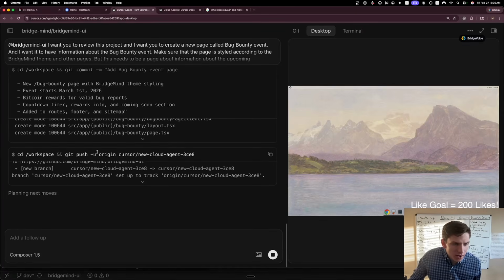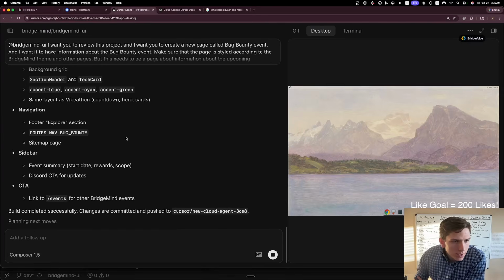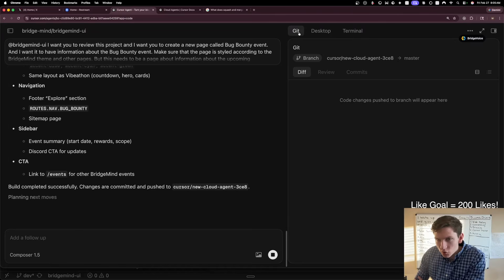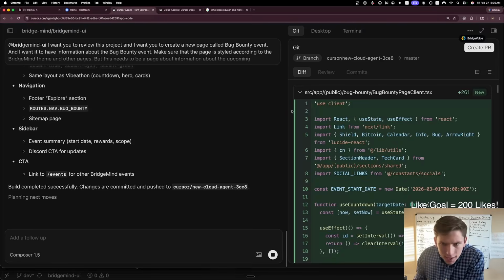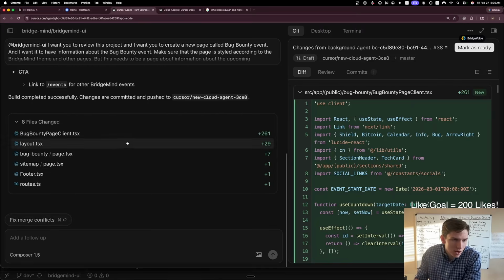So check this out, guys. You can now see it's doing git push origin Cursor Cloud. Now we didn't see it test anything. So if we go to git here, it doesn't look like it's doing that quite yet. It says that changes are committed and pushed to Cursor new cloud agent 3 CE8. Okay, so here's the git. Now it's asking, hey, do you want to create a PR? And now it created the PR. And now it's saying, hey, do you want to merge it? Basically, once you say mark is ready.